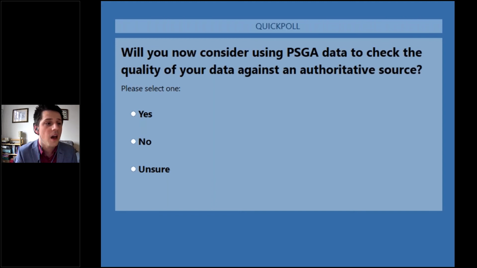Oh, there we go. And will you now consider using PSGA data to check the quality of your data against an authoritative source? You don't have to use 1Spatial technology, but it'd be nice if you did. But you know, at least has this made you start thinking about how you might want to start validating your data by using the data that's made available to you via the PSGA. Just start thinking about processes about how that can be done.